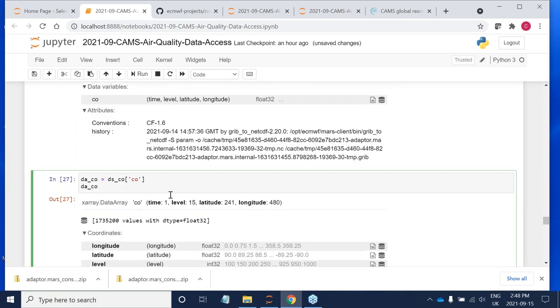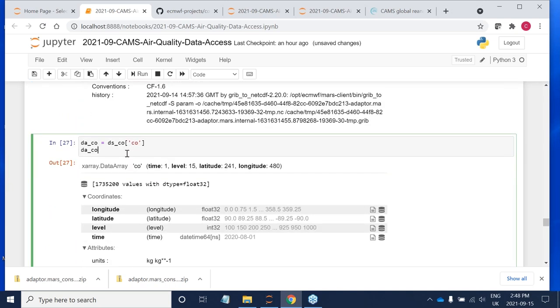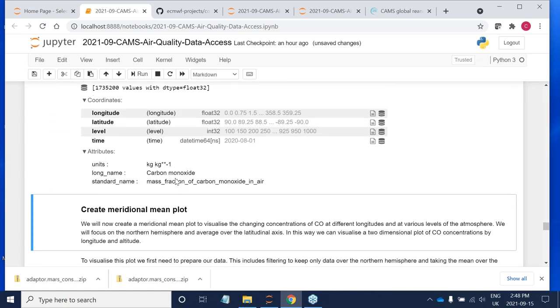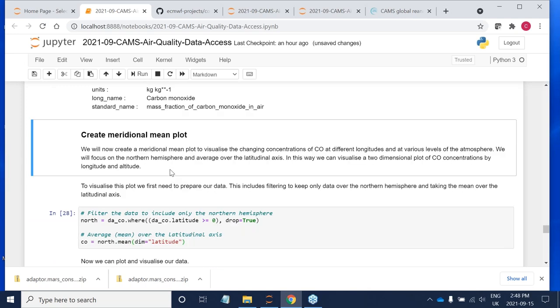Then again, we convert this from a dataset to a data array, so we run this code block here to do that. And now, instead of viewing an animation, we're going to view a meridional mean plot. This will allow us to view the data in the different pressure levels, so we'll see a profile of carbon monoxide at different heights.